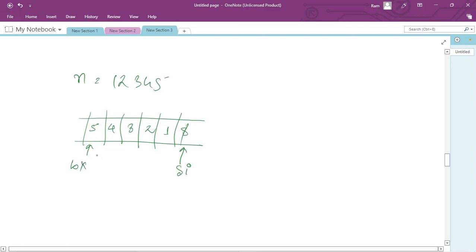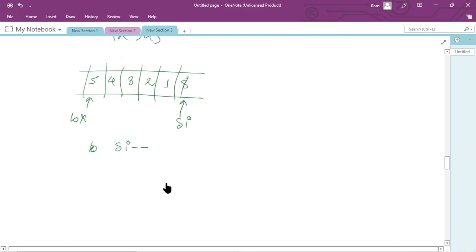So if we want to print this string in reverse order, then first we decrease the value of SI by 1, SI minus minus, so that it points to the last character. Decrease SI and then print BX plus SI. Okay, and then loop or repeat.